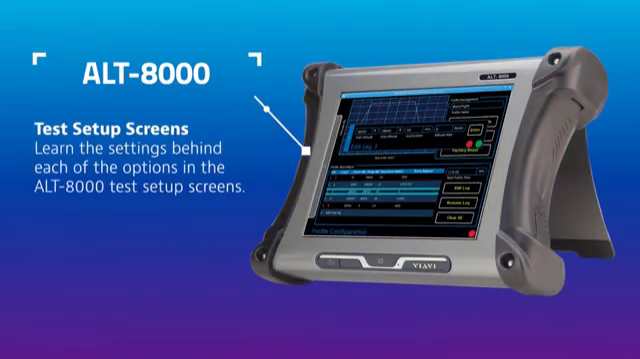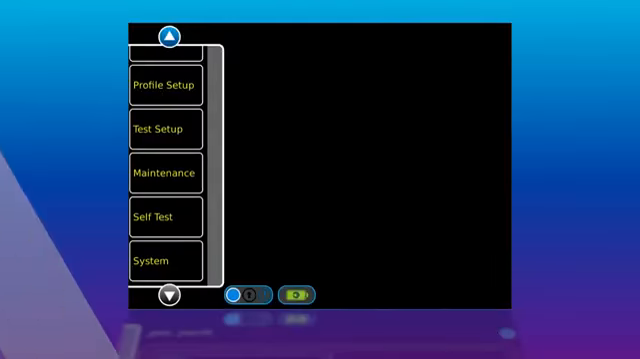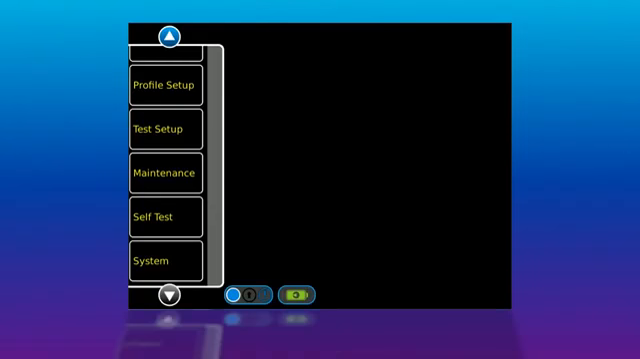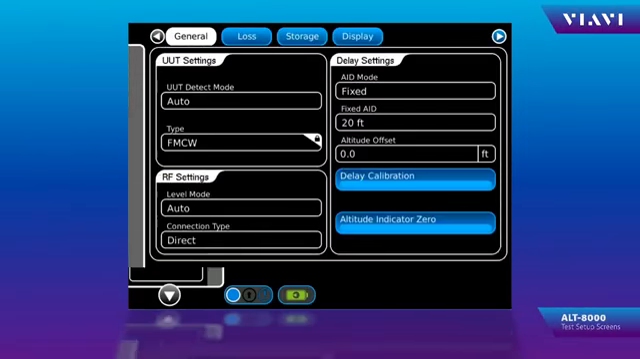In this video, we will cover the test setup of the ALT8000 rad-out test set. Select the test setup function key. At the top of the page, you have 4 tabs: General, Loss, Storage, and Display. General and Loss tabs both have settings that must be set up prior to use.